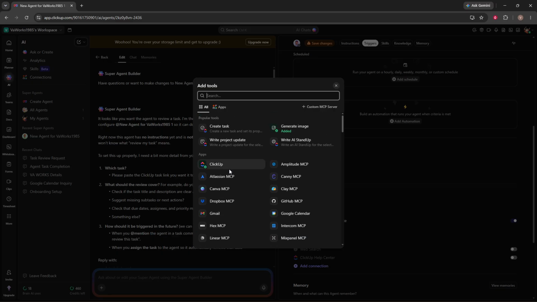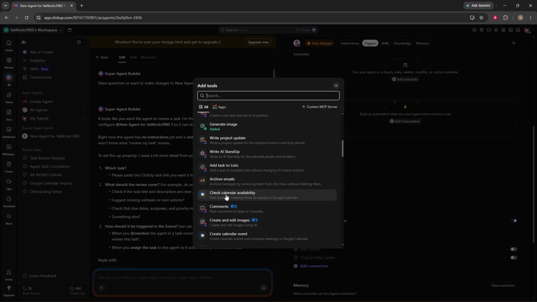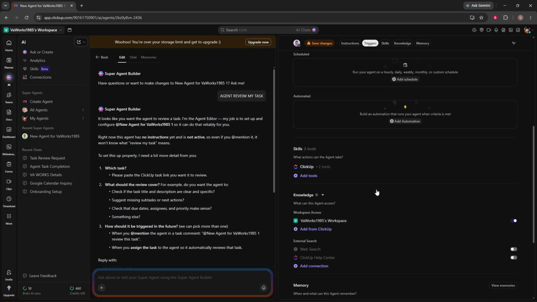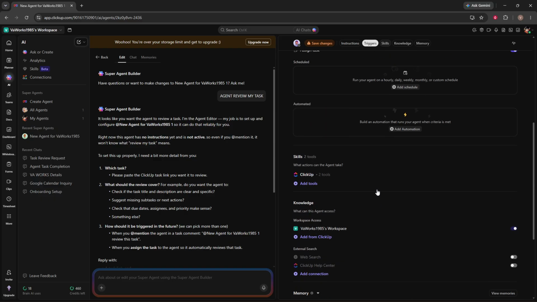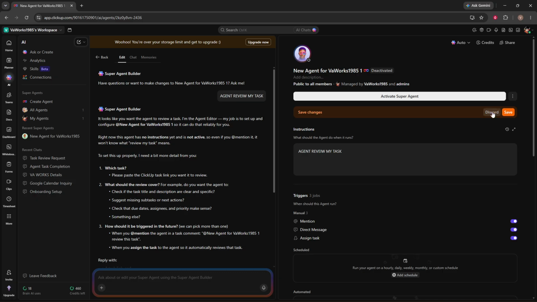Then open the knowledge section and select the ClickUp information or connected data sources the super agent should use. When you're done, click Save here as well. Before moving on, review the full super agent profile one more time. When everything looks correct, activate the super agent in your workspace.